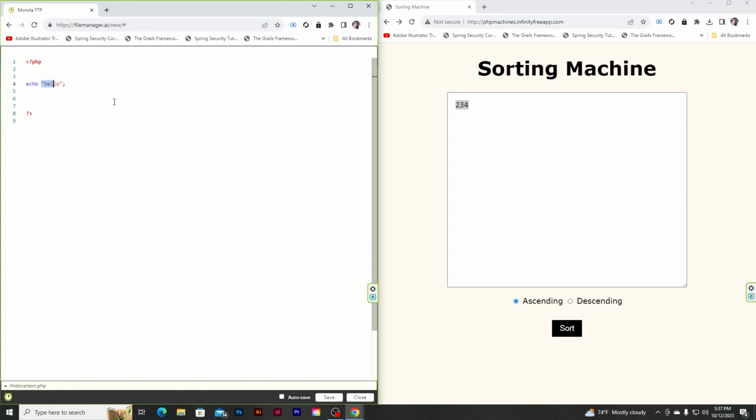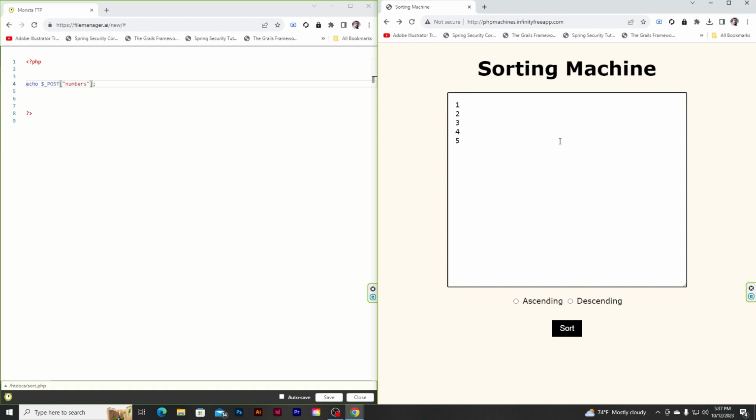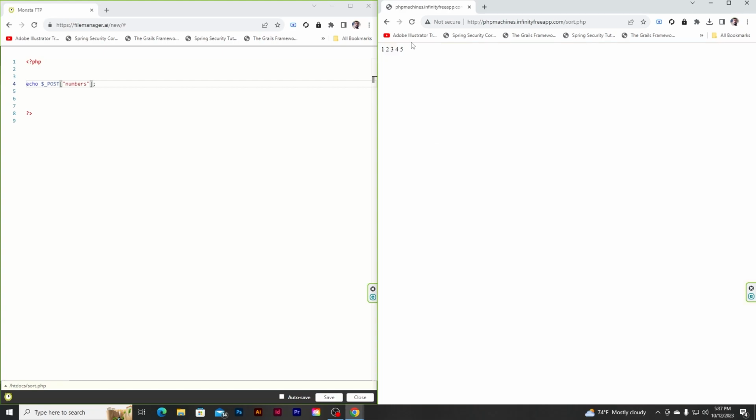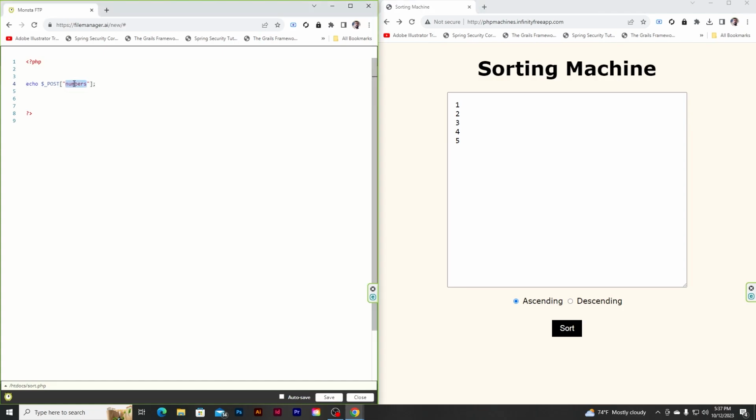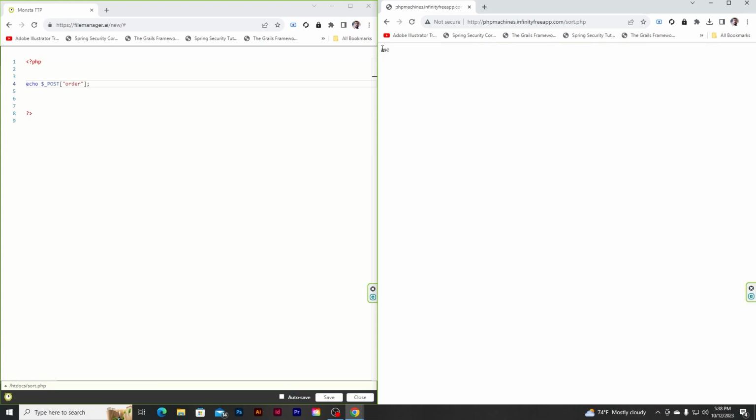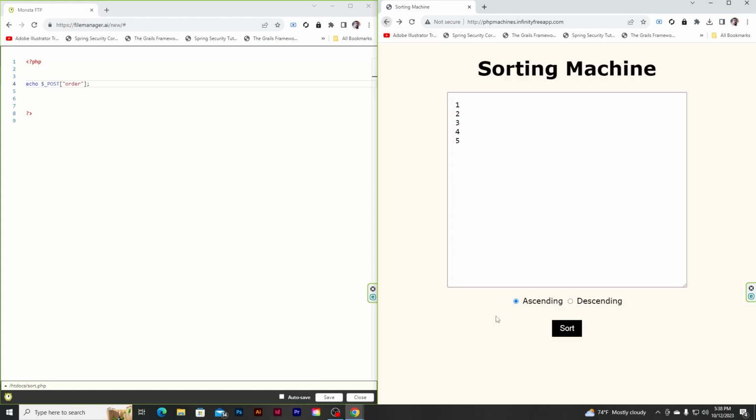So now let's just print post. First of all, let's just print the numbers. What this does is pull the data from this field and then just print it. So I gave 1 2 3 4 5, it prints 1 2 3 4 5. Now what happens if we print order? The order was the name of these radio buttons. So if I select ascending and click sort, then it prints the value we gave for that field. If we select descending and click here, it prints the value we gave for this field.